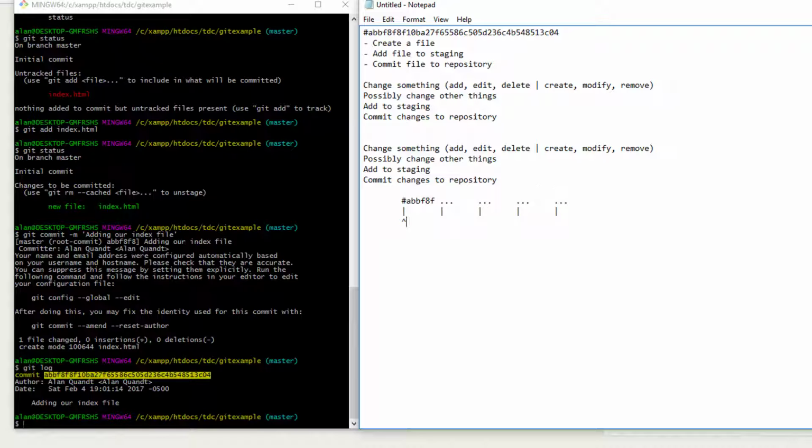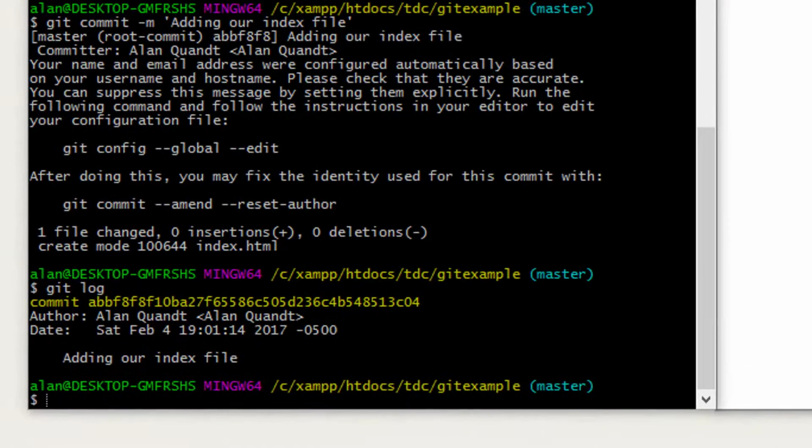Okay, so really quick, let's take a look at this log entry. Nothing too crazy. The commit, the hash, who did it, when, and the message we left. So good to go. Now let's run git status.